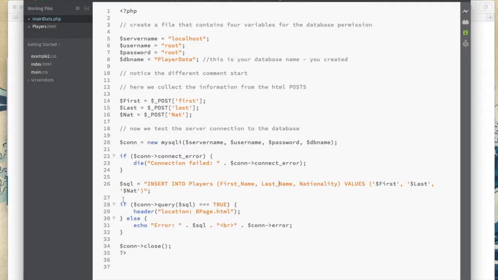So if that connection works, this is the next section down here. If the connection, that's this connection up here, is successful and we've entered our SQL, the query goes in and it all works, everything's perfect, then it's going to go and look for a page called bpage.html. Otherwise, else, it's going to come up and say error, it didn't work. So we're going to be told both times if it doesn't work. If the connection doesn't work, it tells us here. If the entry of data doesn't work, it tells us down here with an error.